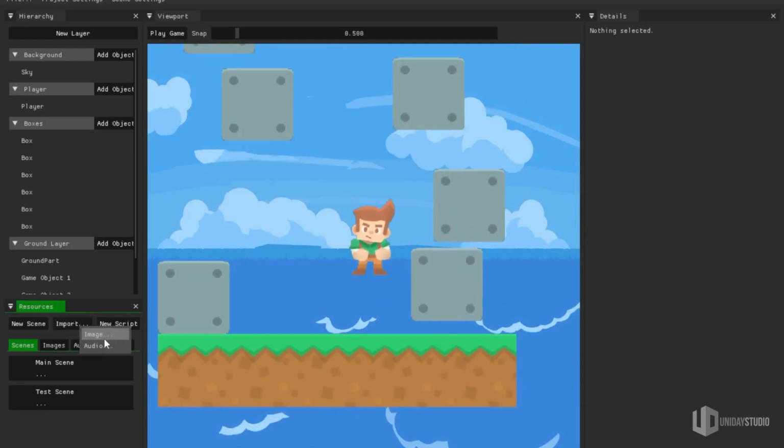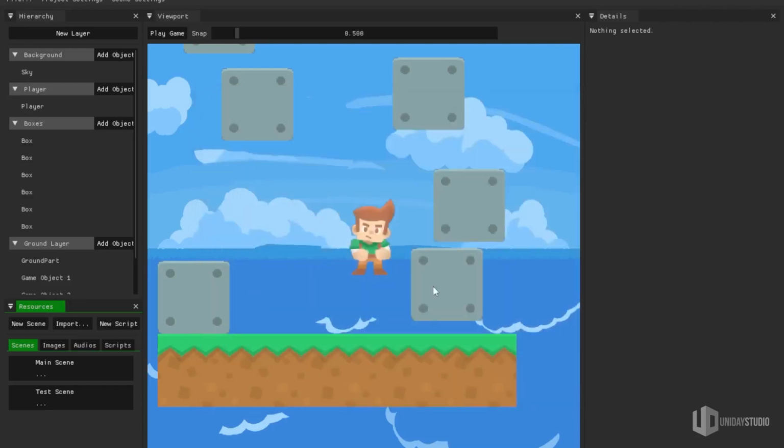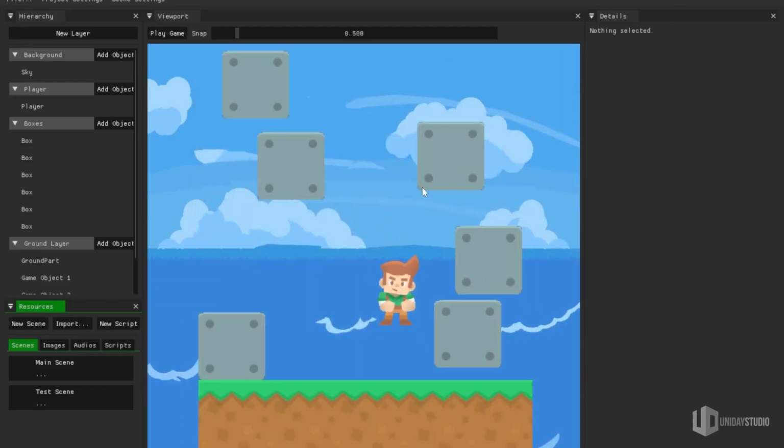Of course, you can import images here. I forgot to show that. And then you're going to get this OS prompt for you to import the images, and then you can use them in your project. Very simple. I'm planning to add some tutorials here in this channel soon. And this simple engine is literally available for you to test right now.